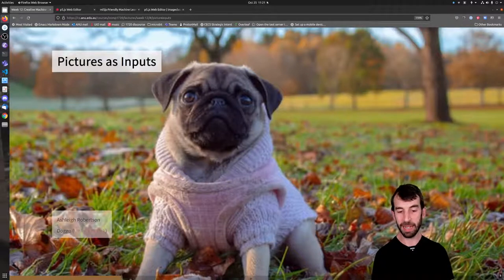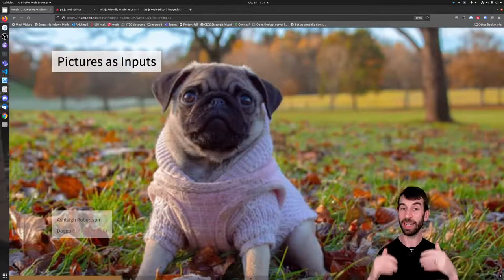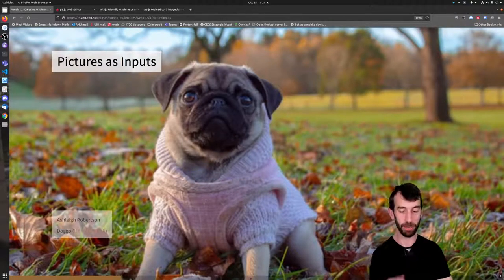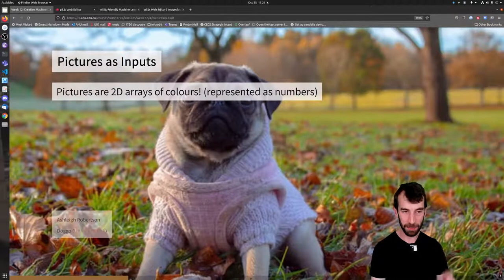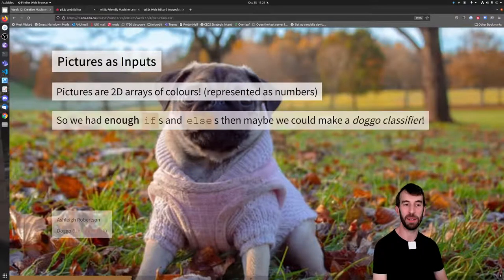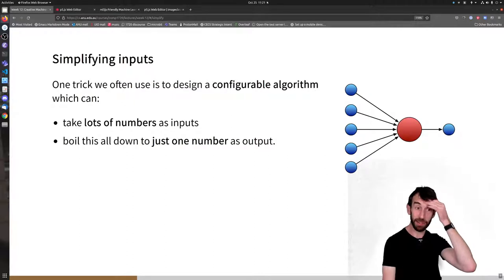So there are many approaches to taking the complicated input from a picture and turning it into a decision. And we're going to look at one of them, not in great detail, but just in, I suppose, shallow detail soon. So as I said, pictures are 2D arrays of colors. These are represented as numbers. And if we had enough ifs and elses, maybe we could make an algorithm which would understand what is in the picture. And in this image, we've got a doggo. So potentially we could understand if there's a doggo there or not. So just a little bit of detail about how we might do this.